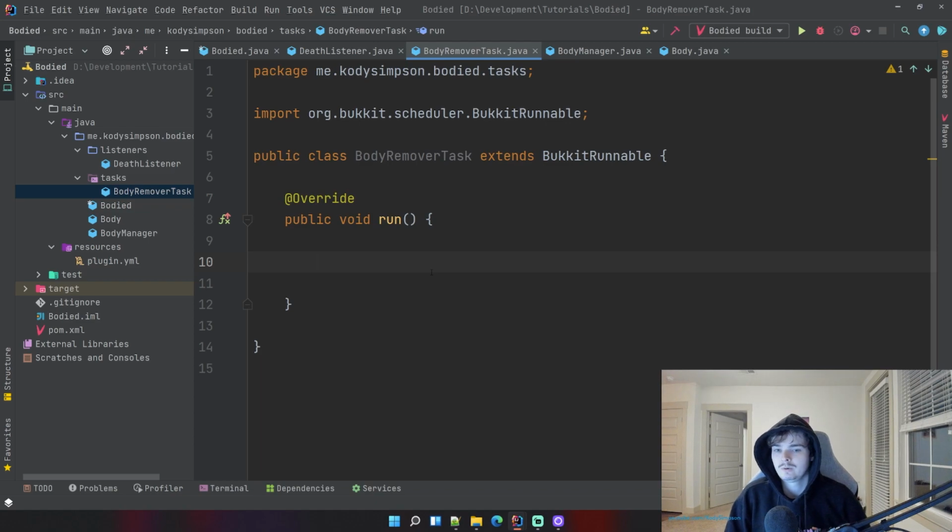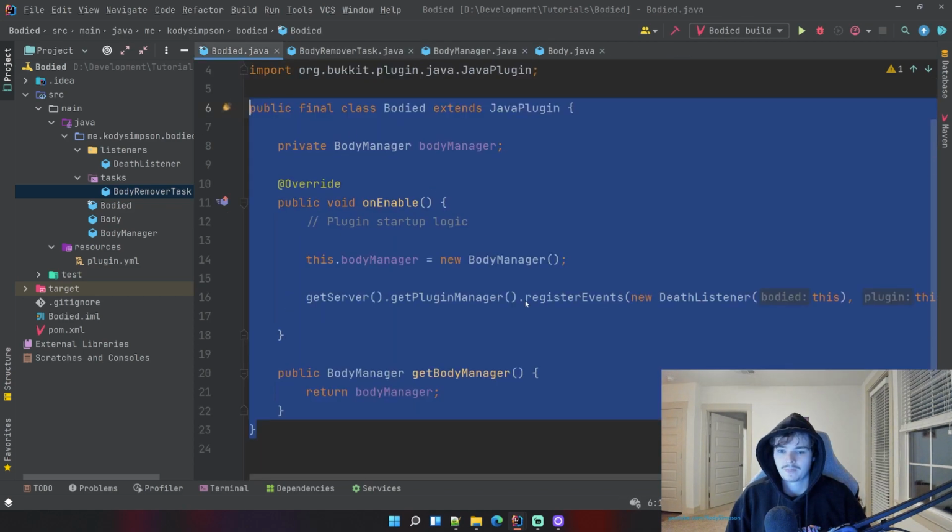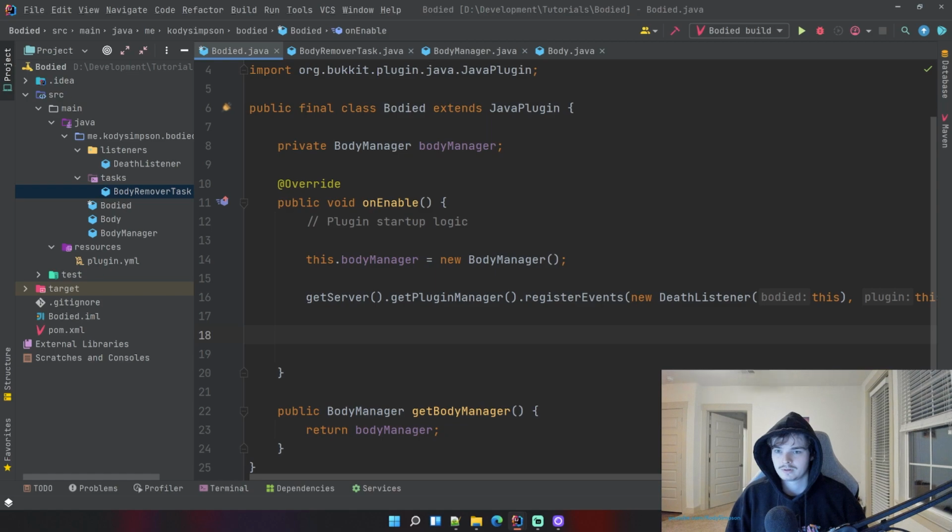So essentially we want to make it so that this task runs every second. So let's make it so it does that. So every second we want to run this task here. All right. So we're going to create the task here within our onEnable.